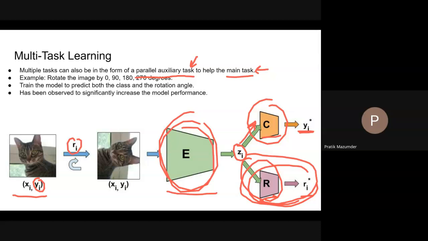Okay, and this is something you can try out. It's not very tricky. You will just have to rotate your input image by a fixed angle and then use a rotation classifier to predict the rotation.